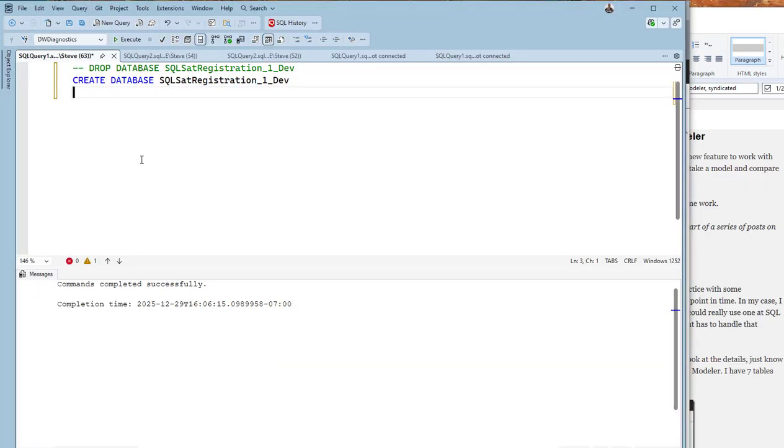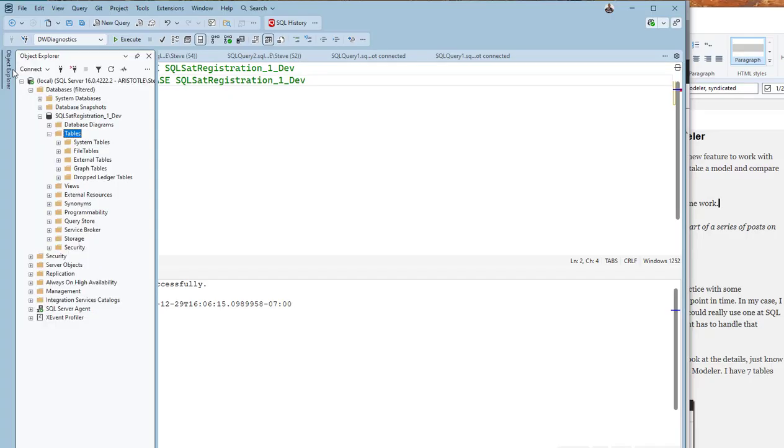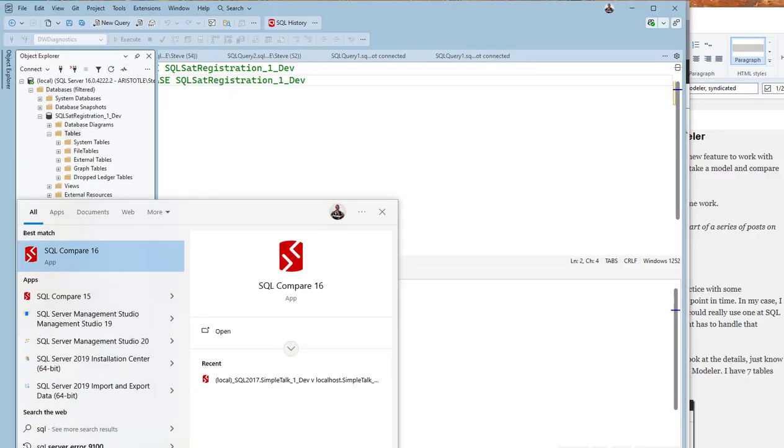So I've got this database here that I created, and it's already created, so I don't need this. But if we look at the database, you'll see there's nothing in it, right? So SQL stat registration, there's nothing in tables. So I want to try to use SQL Compare.